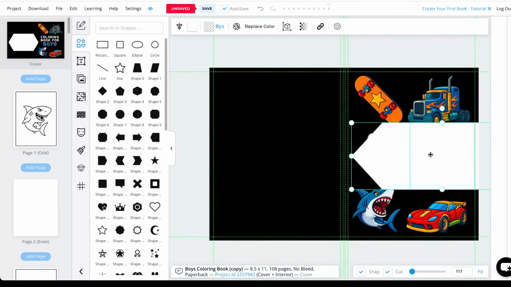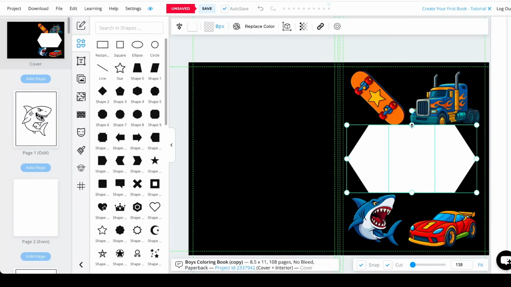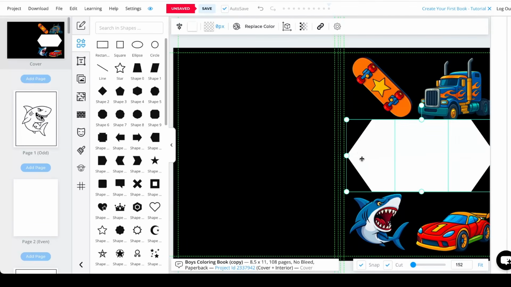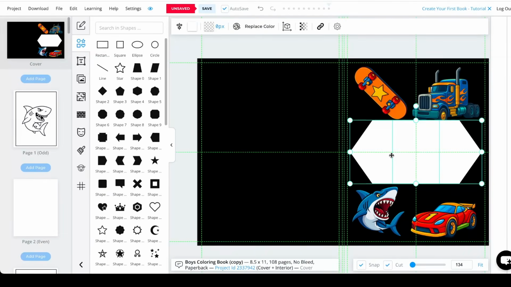So I'm going to put that over my text. I'm going to go ahead and adjust, put that to the edge a little bit. So again, I can see the margins and make sure I'm staying in, and I can go ahead and center it. See how those lines come up and tell me that I'm centered.